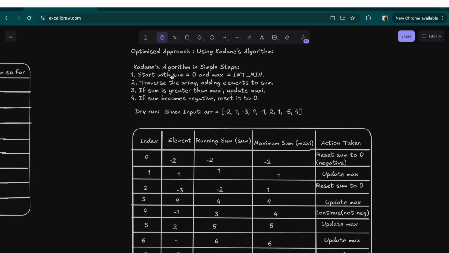So that's exactly the idea behind Kadane's algorithm. So let's go towards the intuition of the optimal approach. I will tell you all, basically what we have to do.